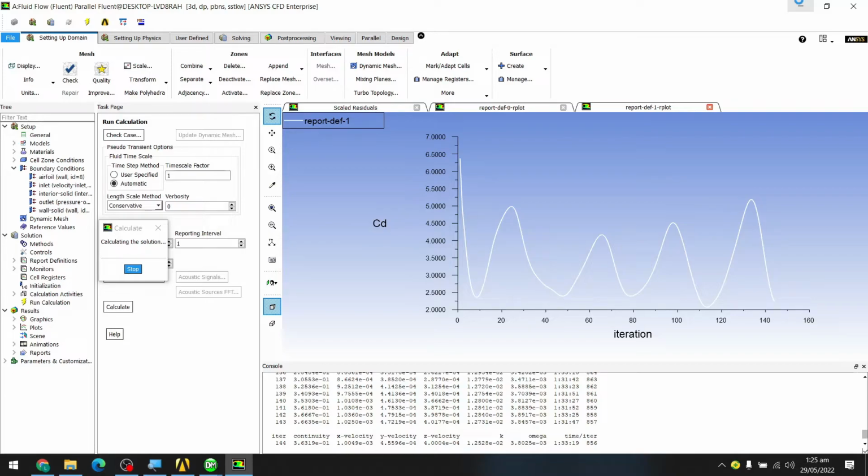Since we have not reached the convergence point right now, it doesn't mean that our answers will be correct. It might be near to correct, but it will have some error. We have to find that error and minimize it by using a suitable mesh that would converge very soon, rather than taking that much time. It may take hours, it may take days in a simulation.